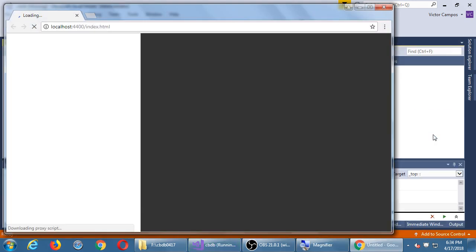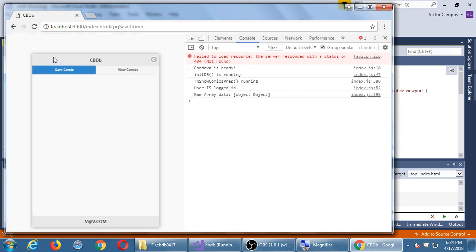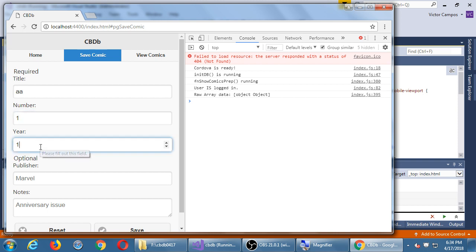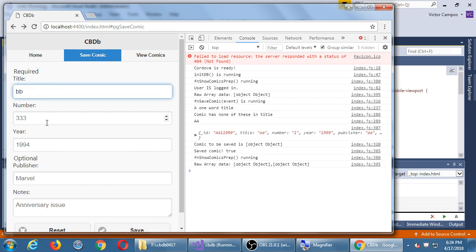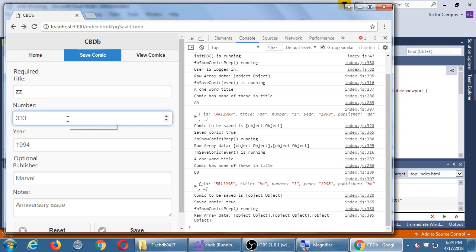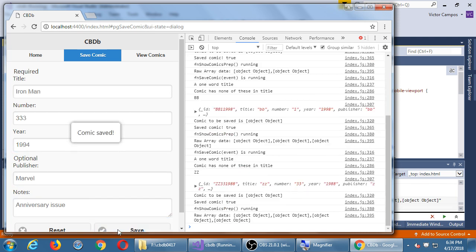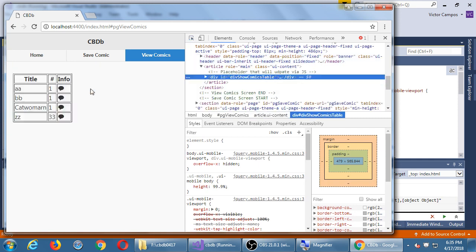Just to show you what this looks like, you can run it if you want. I'm going to save a few more comics. Yeah, I'm not going to get fancy at the moment. Just want data. You can, of course, write real data if you want, but that's a waste of time at the moment. Just going to put four comics or so, because I've got four comics, four different rows of data, in my element inspector.